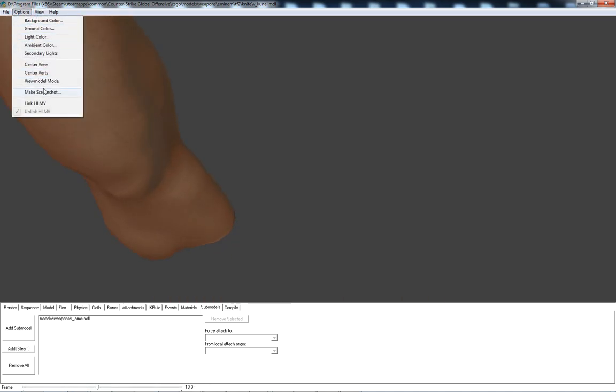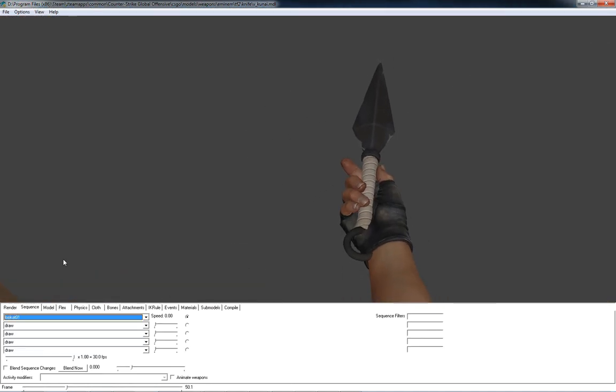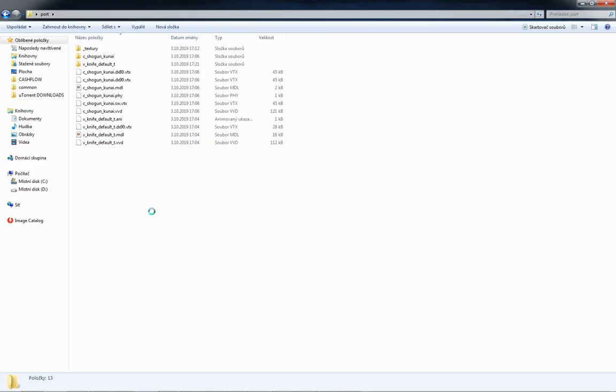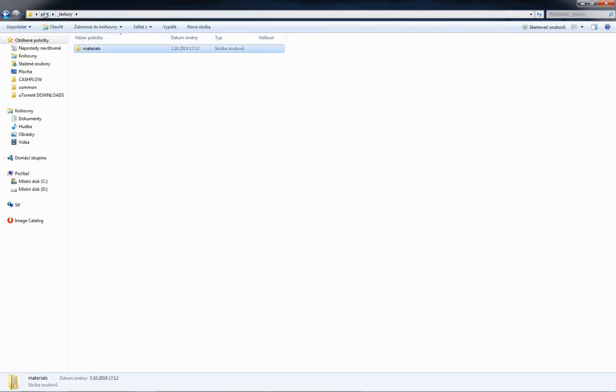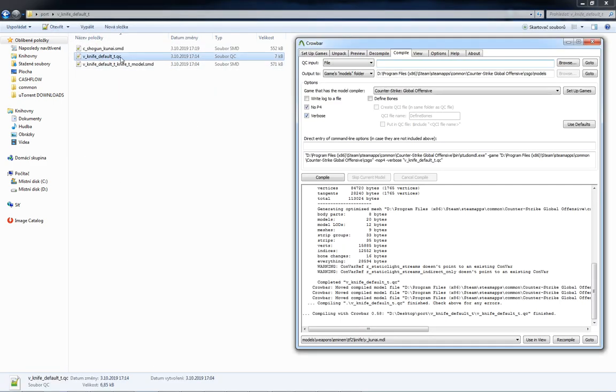Click on Options, View Model Mode, and we see that we have done it beautifully. We will clean up, create a folder called Done, and copy the Materials folder. Open the Crowbar, drag the QC file to it, set the subfolder, and compile it.